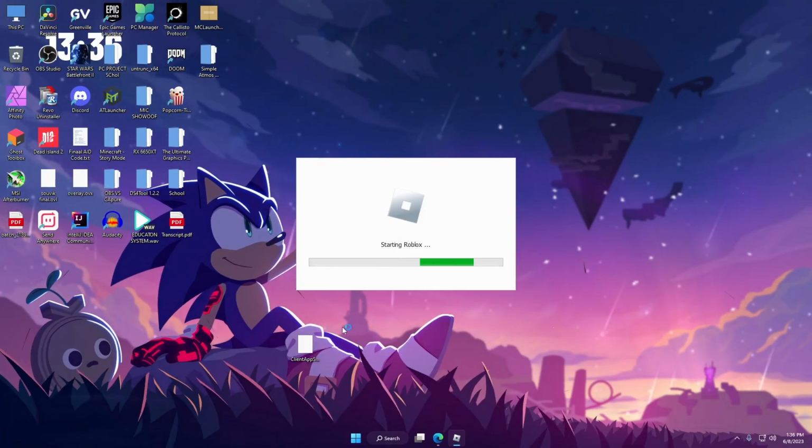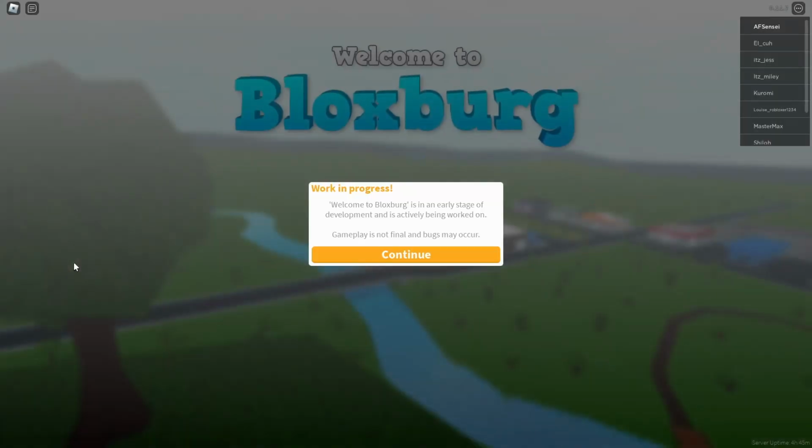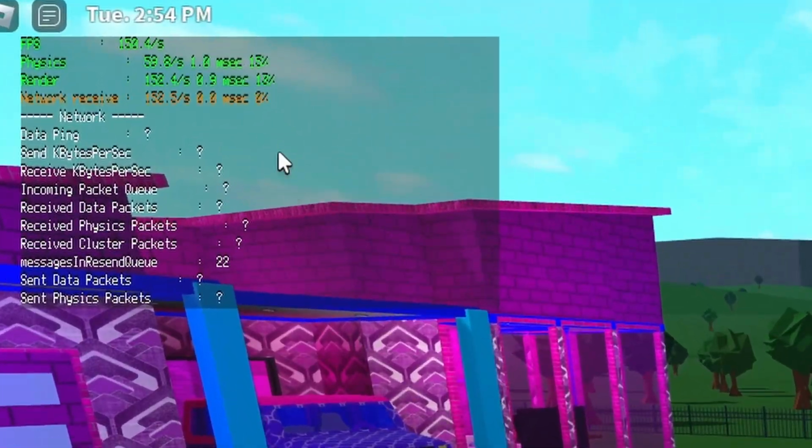Now open up your Roblox and see if it worked. For me, it worked perfectly, getting all my 200 FPS or my 150 FPS, as I intended.